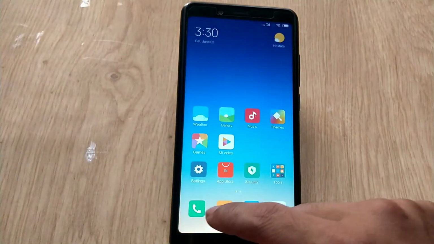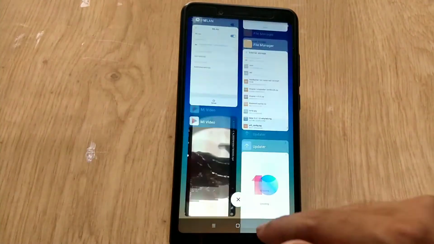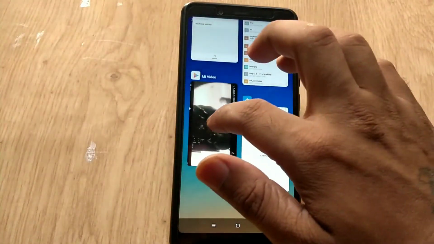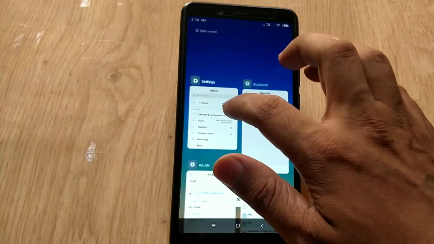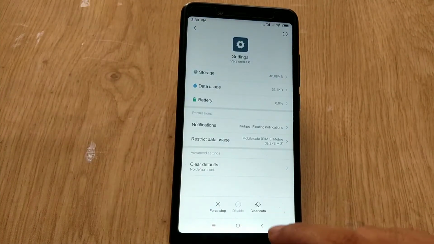And coming to the next big change, this is the new Recents app menu. Now you can go up and down to access more Recent apps, and for clearing them, you can simply swipe left or right. And if you long press on any Recent app, you can go to split screen mode, you can lock the app, and also you can go to the app settings.